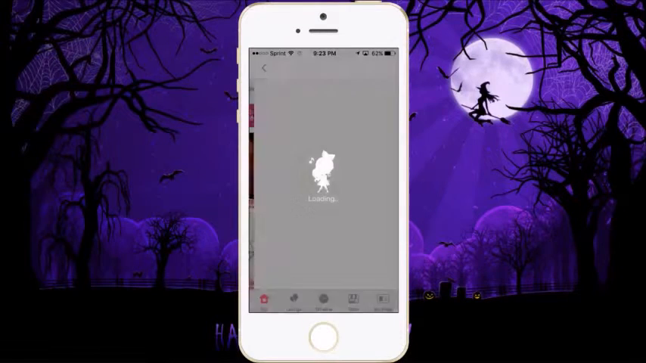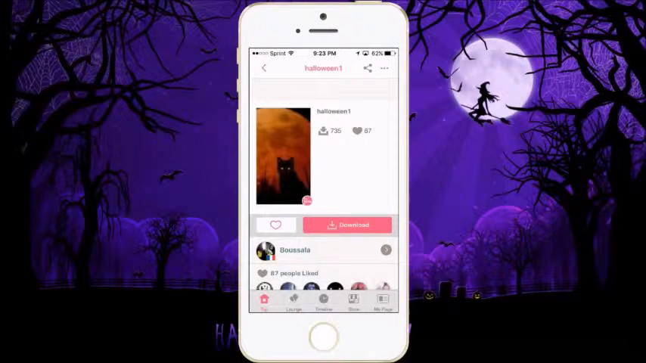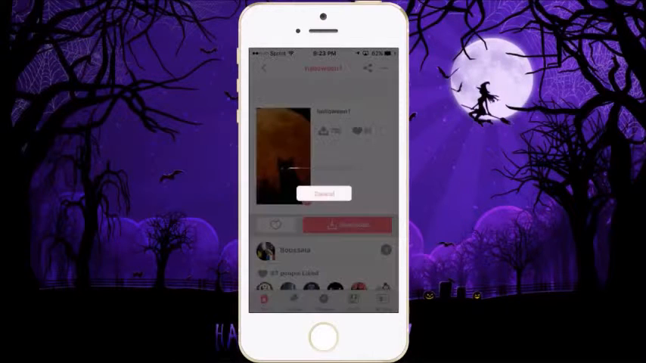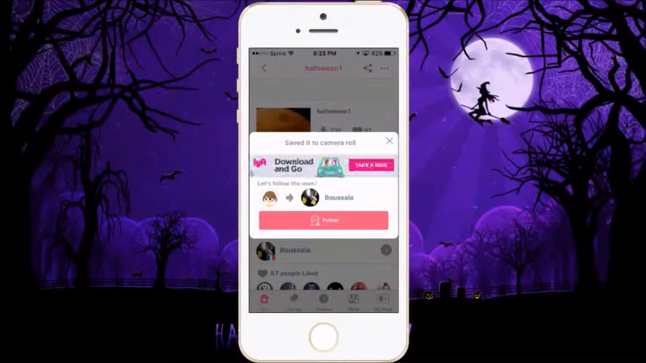So I'll just choose one. I'll choose this cute little cat that looks like my cat. And then with this, you're going to hit download, the pink box that says download. And you don't have to do anything else with this. It's going to automatically come up and say, saved it to camera roll.